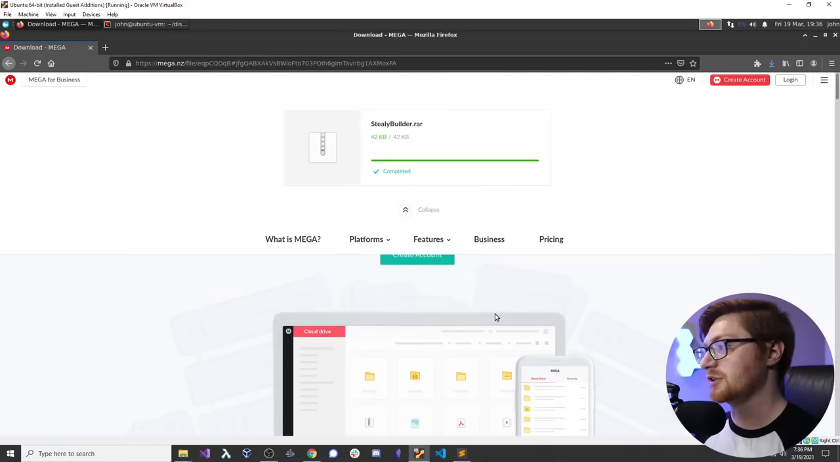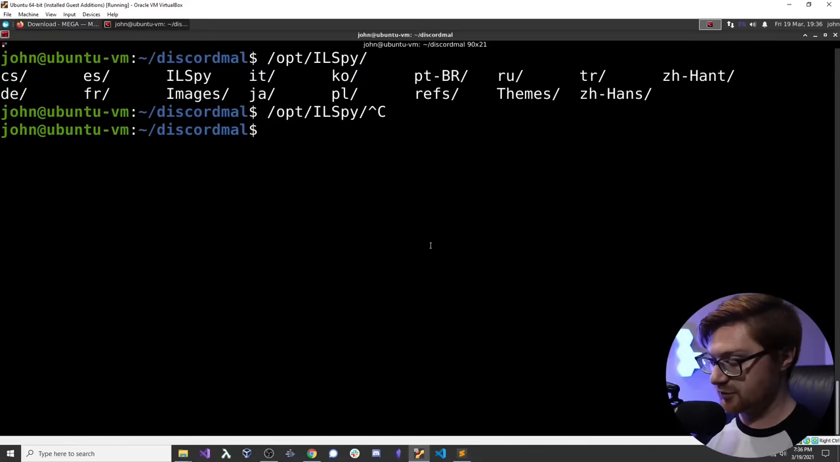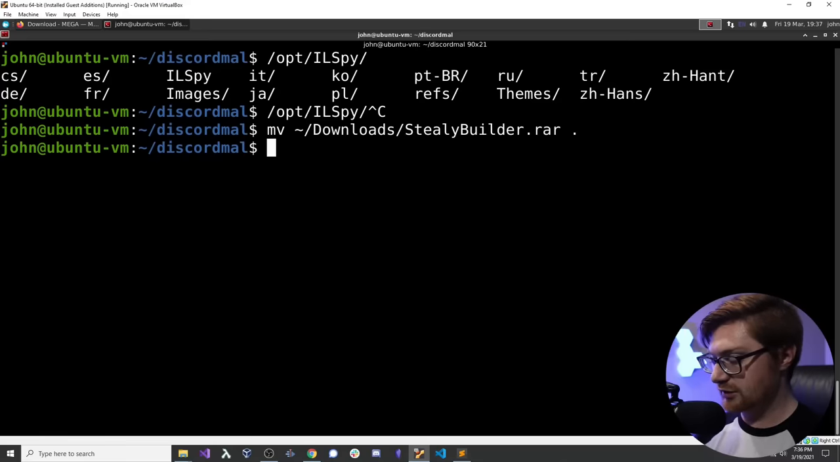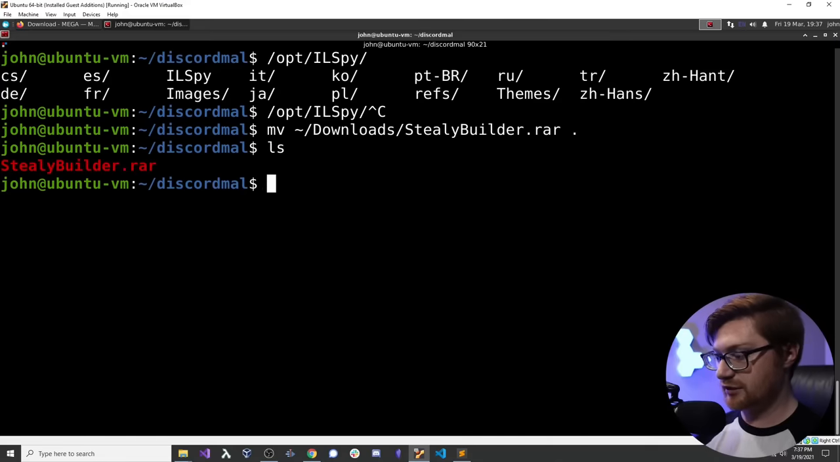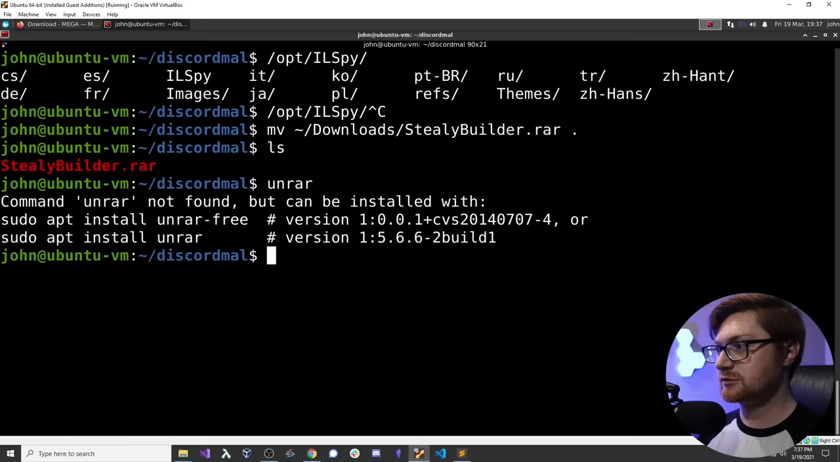Downloaded it. Save, please. I'm going to go back to my terminal. I'm going to move that from downloads. Steelybuilder.rar. Let's unrar that thing. Steely Builder? What? Unrar is a command. I have to install it? What?